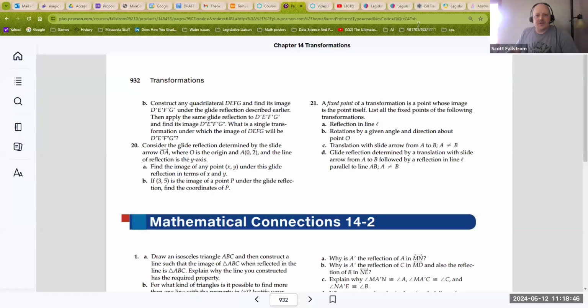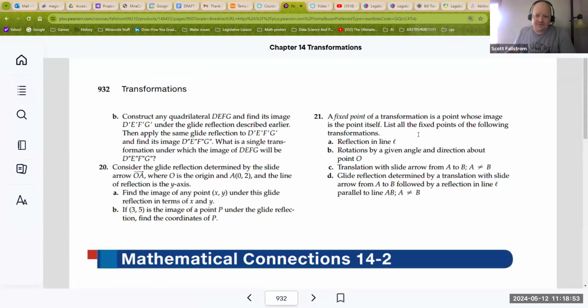Hello, students. We had a question on number 21 out of 14.2. And so let me zoom in just a little bit more here. A fixed point of a transformation is a point whose image is the point itself.